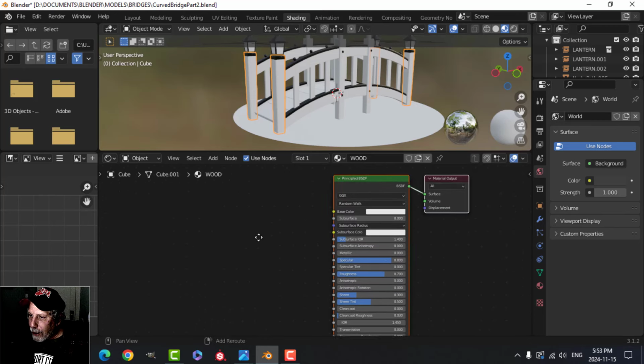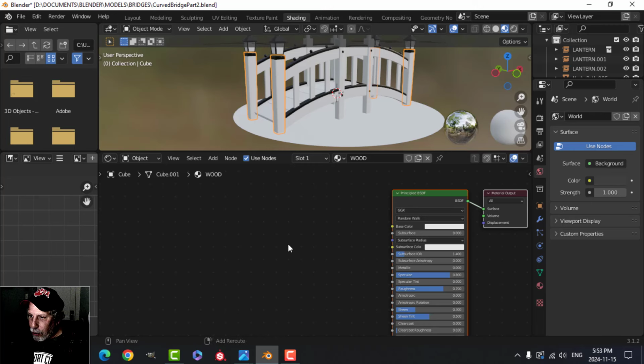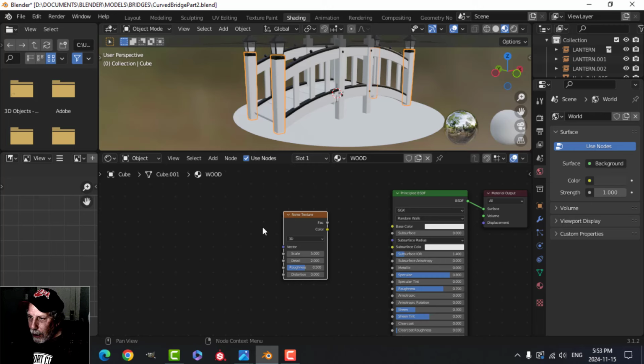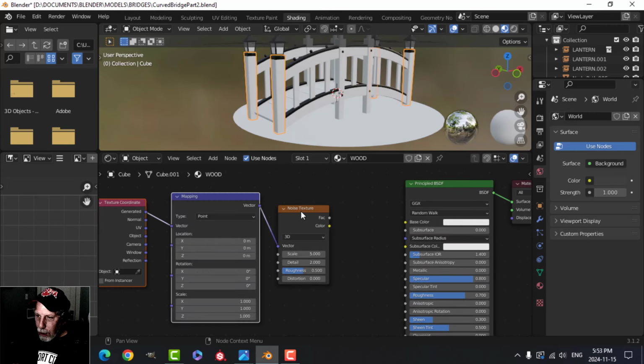So let's go ahead and get the other stuff in here that we need. So Shift A, we're going to need a texture, noise texture. And I'm going to press Control T from the noise texture, and that's going to bring in this stuff. Now, I'm going to be switching this to UV. So I'm going to pull the UV, which means we're going to have to unwrap this stuff. But we're going to do something really simple.